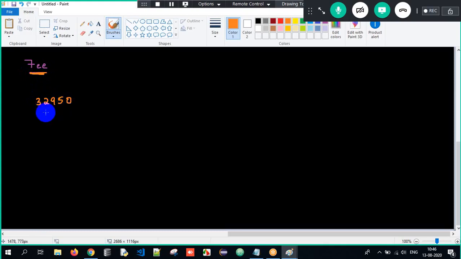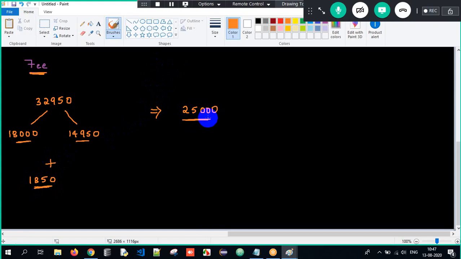32,950. If you're trying to pay in installments, you have to pay 18,000 for the first installment, and 14,950 in the second installment. So you have to pay completely, no discount. Plus you have to pay 1850 for aptitude separately. But if you pay together in a single shot payment, you have to do it as a round figure of 25,000. Round figure 25,000.